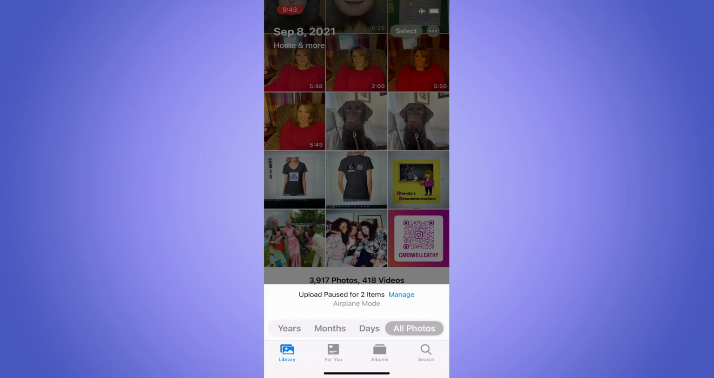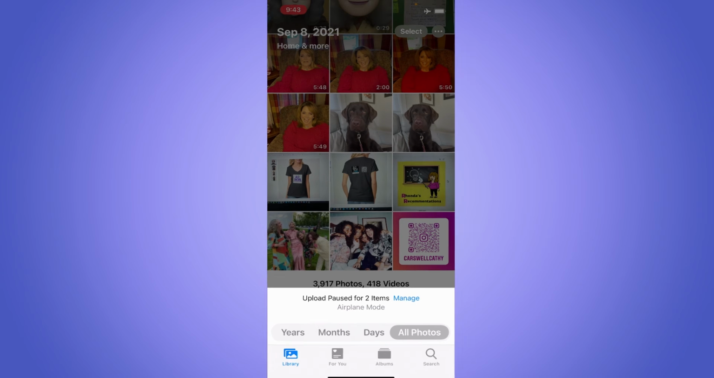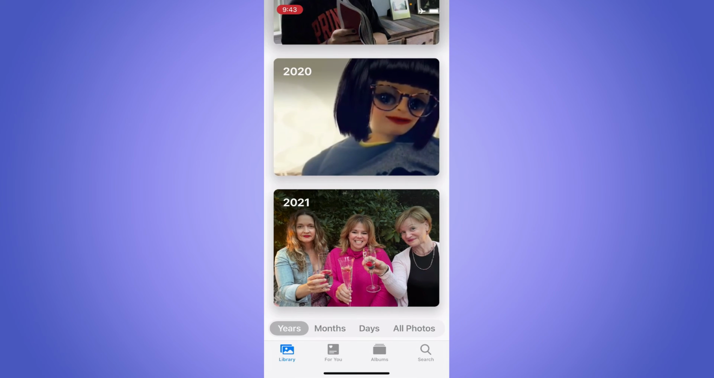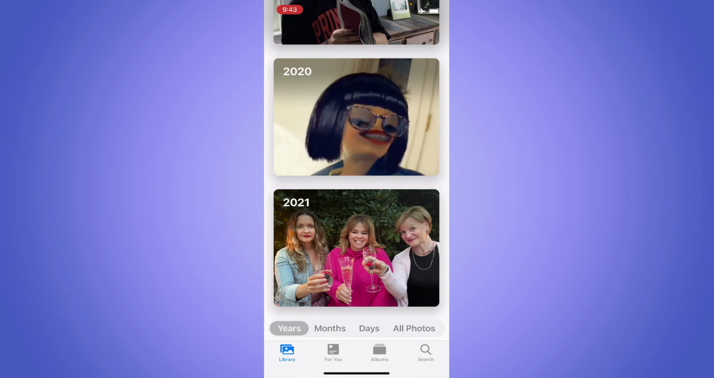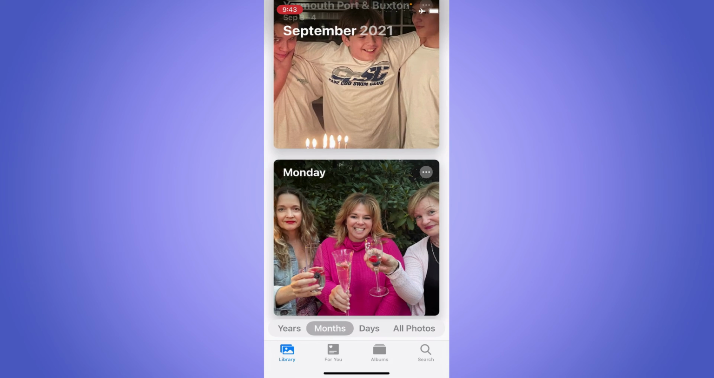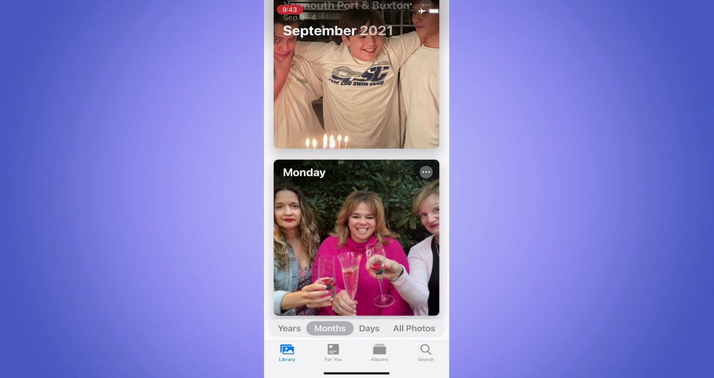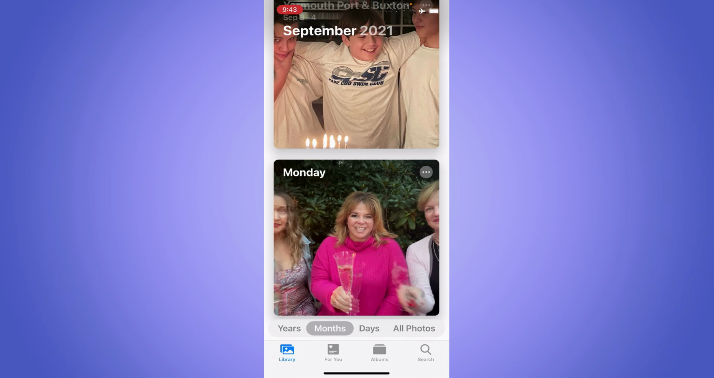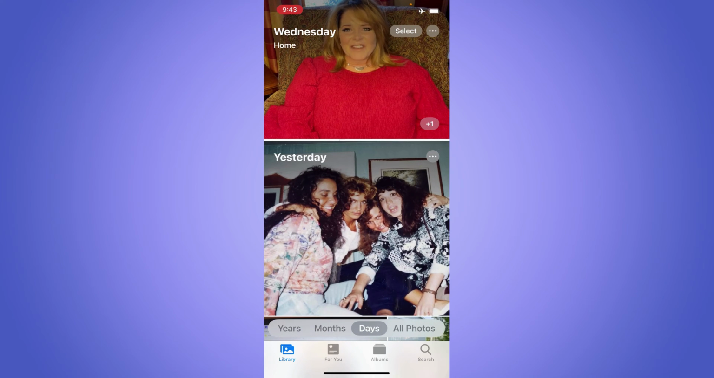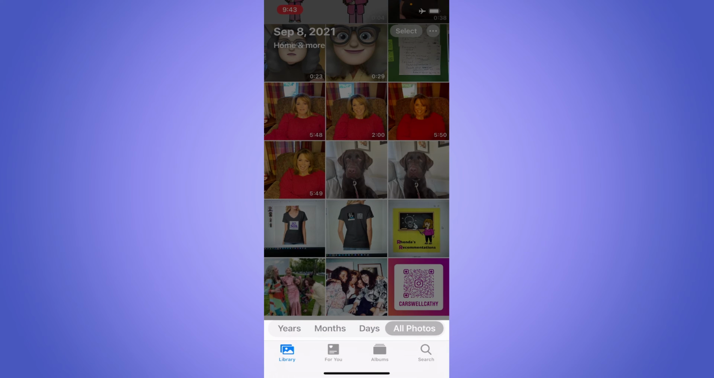Next to that is days, months, and years. So if I tap on years, it will bring me to years. If I tap on months, it will bring me to months. If I tap on days, it will bring me to days, and then back to All Photos. So there's a really nice function.